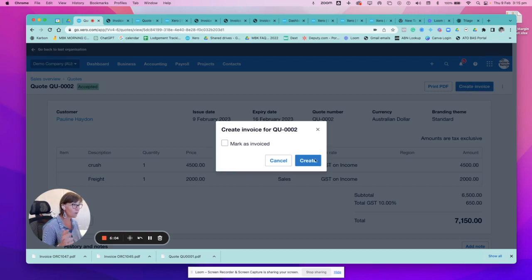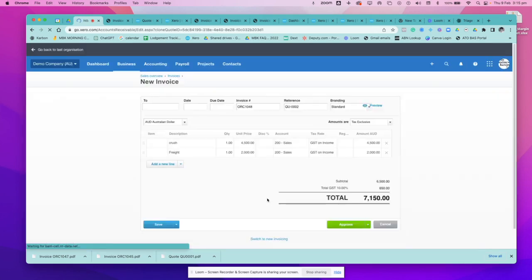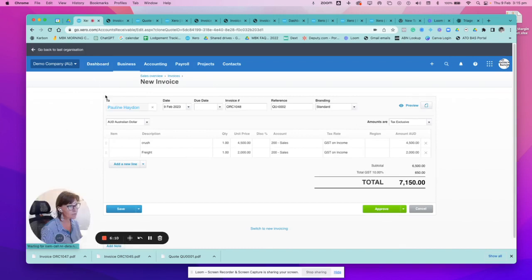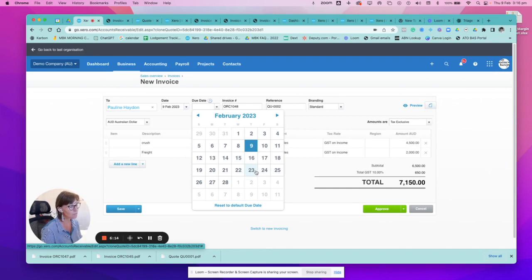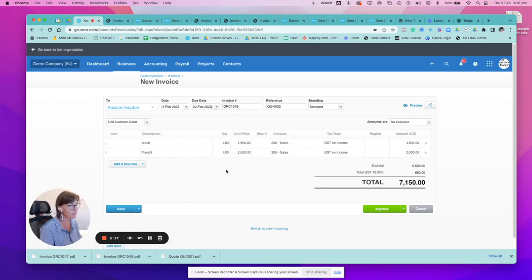So I follow your process where we turn our quote into an invoice, and here's our invoice. We make our due date. Production we think is another 2 weeks away. We've got our reference number. We've got the full value of the invoice. No problems there. We're going to say approve.